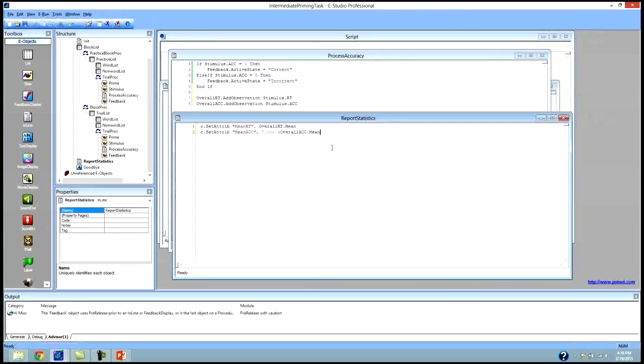Overall ACC is what we're formatting, so let's click comma. And then the second property is how we're formatting it. Now we're going to format this as a percentage. E-Prime actually has a shortcut for this. You can access this by typing a quote, typing the word percent, and doing a close bracket. So now E-Prime is going to format overall ACC.mean as a percent. Whenever I display this, it's going to say 100% or 50% or however well I did, instead of just a number. So let's do the same thing for mean RT.